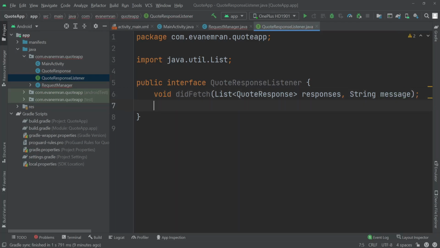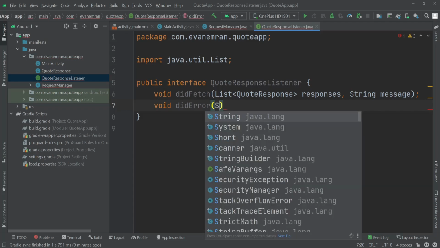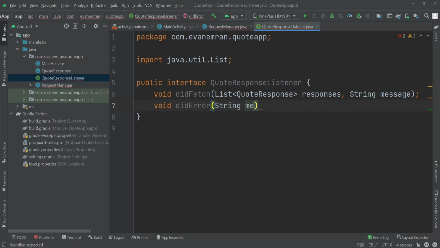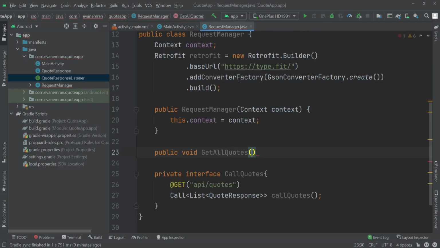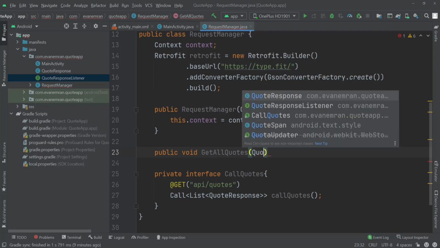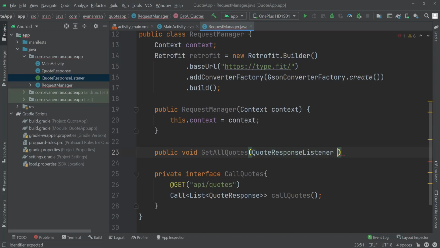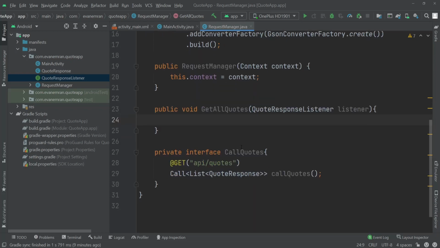And then we'll add another method which is for the error. So I'll call this as did error, and this will only return an error message. So I'll just write a string object called message. Alright, so that's our quote response listener interface. We'll close that and we'll pass this quote response listener object here. So I'll write quote response listener. I'll call this as listener. Alright, and then we'll create the body of this method.